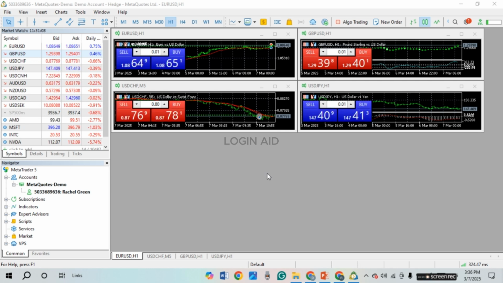So in order to view the full screen chart, first of all, what you have to do is launch open MetaTrader 5 application. You can see over here, I've already opened it. Make sure you're logged into your account. Once you're logged into your account, you'll be led to this kind of interface. You might see multiple charts over here.